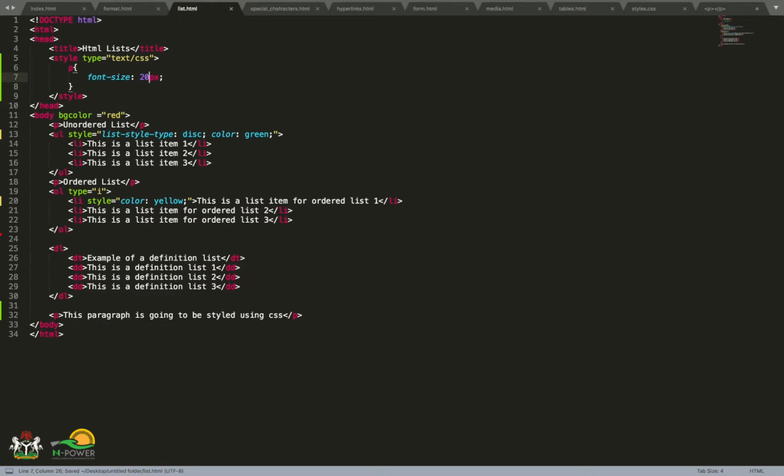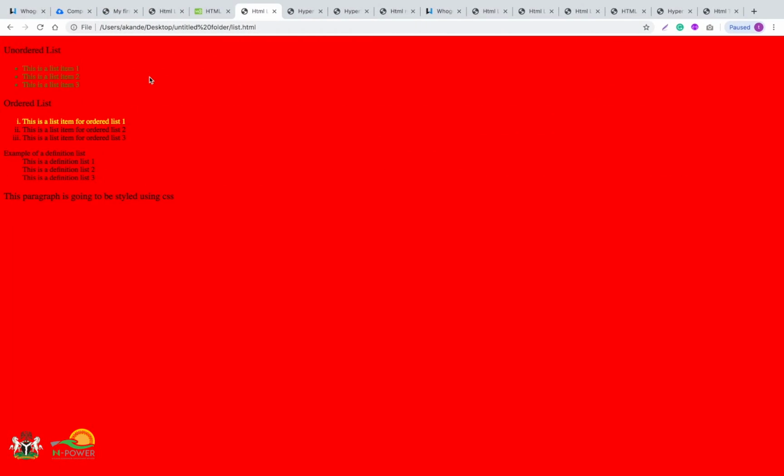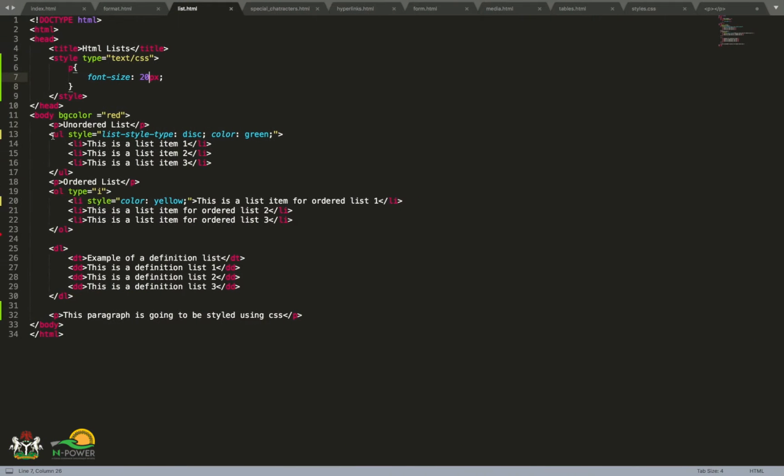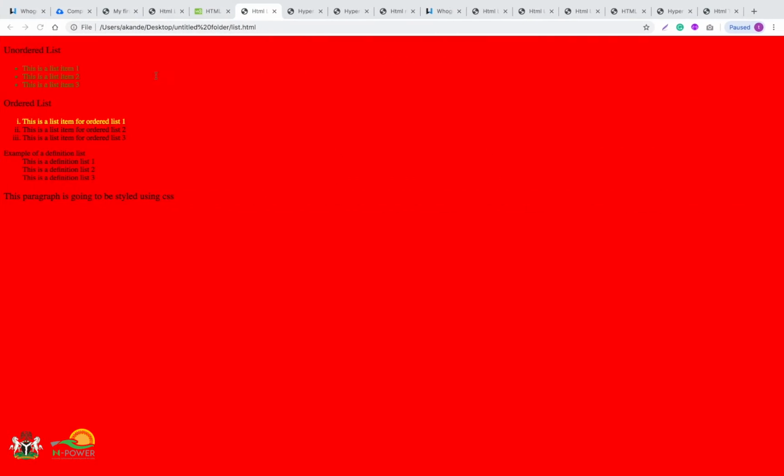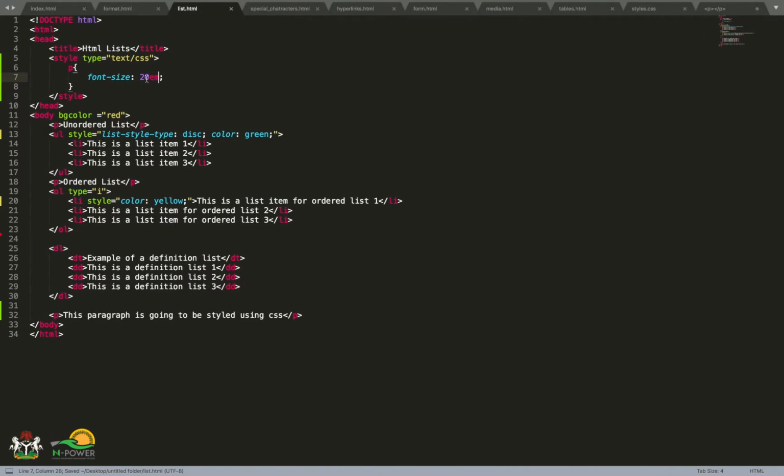20 pixels. You guys notice that it changes the size of all the paragraph text in the HTML page. Can you see? It changed the size of this one, the size of this one, and the size of this one because they are all inside the paragraph tag. Another unit I can use is em. Em is bigger than pixels, so to increase it, I'm going to give it 1.2. Can you see? So that is basically how to use the font size attribute in CSS.